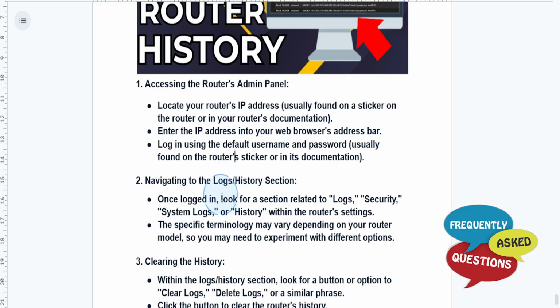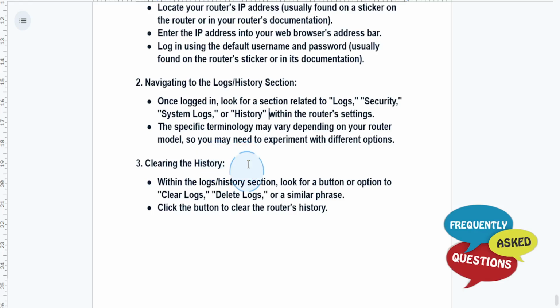And then once you're logged in, I want you to look for a section related to logs or security or system logs or history, depending on your version. Okay, whatever router it is, whatever admin panel you have. Now, the specific terminology, of course, may vary depending on your router models. You may need to experiment with different options.